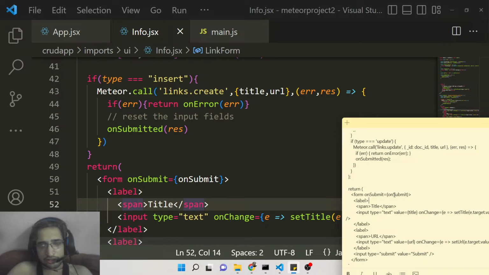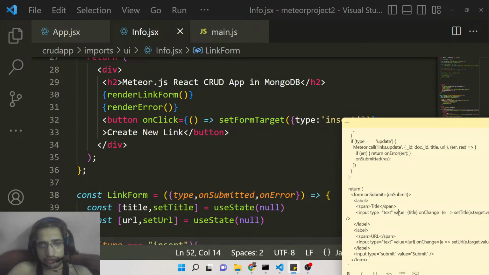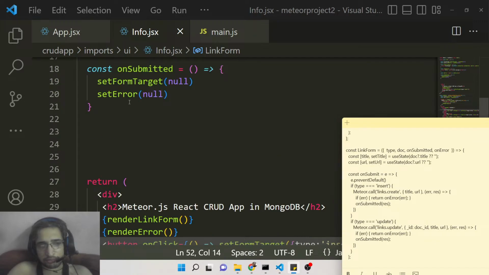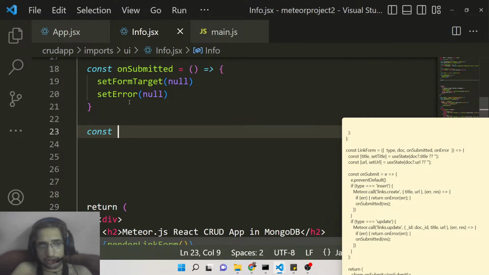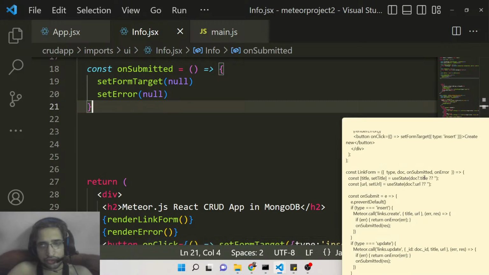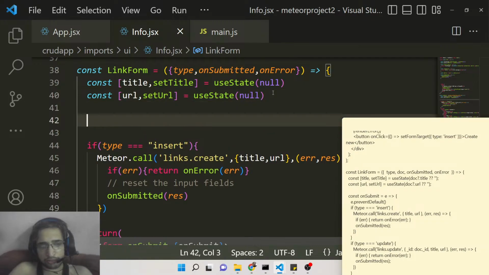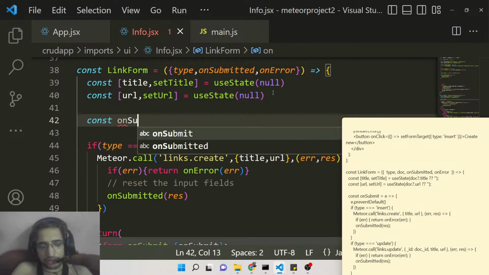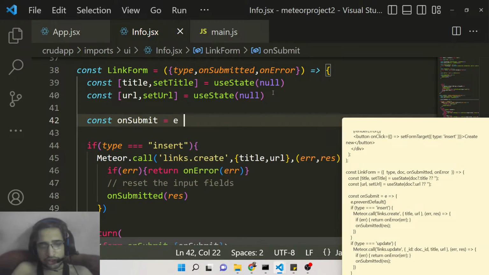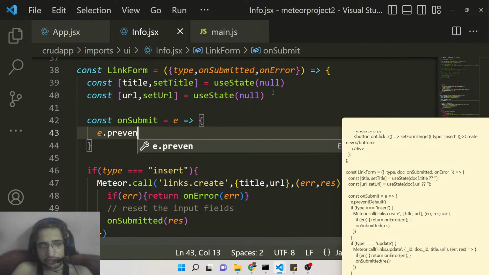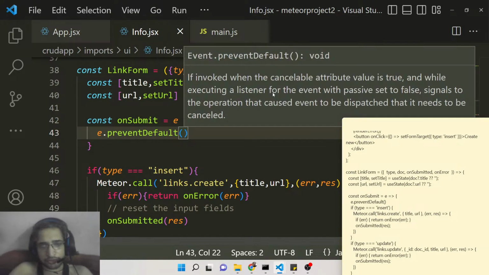So right here, we need to create this method, guys, which is on submit. We will define it inside this function, inside this component. So we will define this on submit with e. Here we will first of all prevent the auto submission of the form, guys, e.preventDefault.